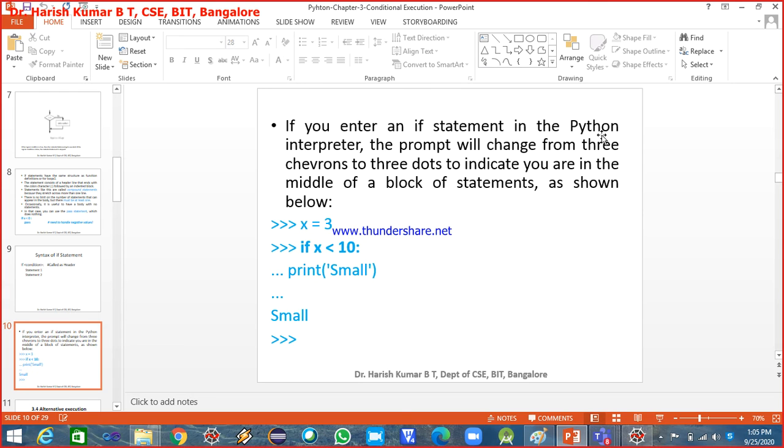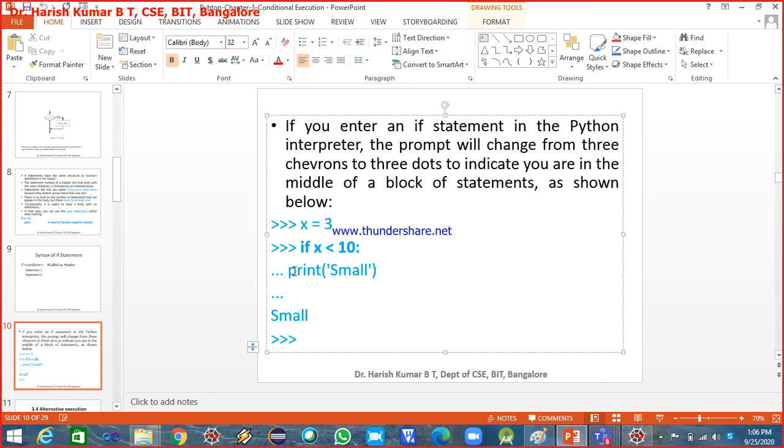Next, this is a simple example. So if you enter an if statement in the Python interpreter, the prompt will change from 3 chevrons to 3 dots to indicate you are in the middle of the block. See, x is equal to 3 I write, and if x less than 10. Since this is a compound statement, after entering this colon, and if I press enter, I don't get the chevron back. I have 3 dots. That means the statements I am writing now are continuing under this particular compound statement. So you are in the middle of a block of statements as shown below, something like this.